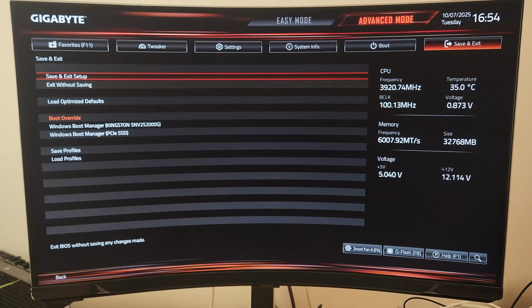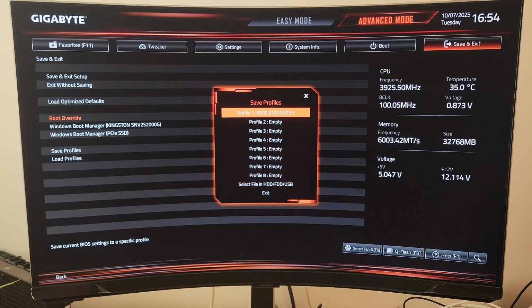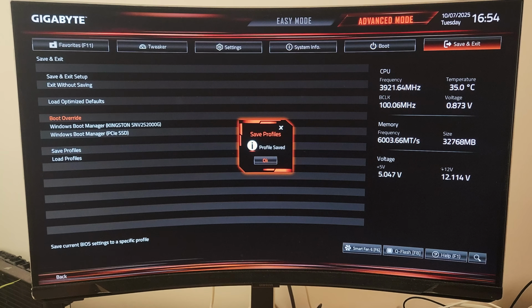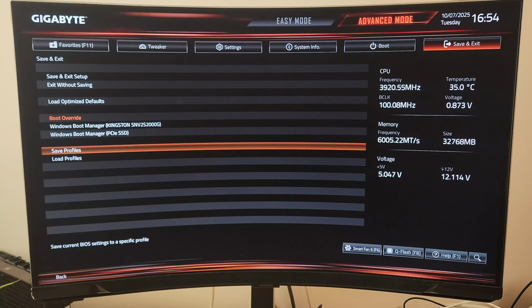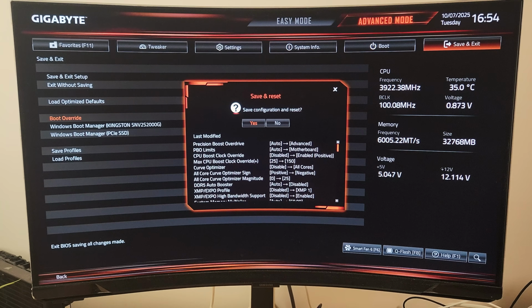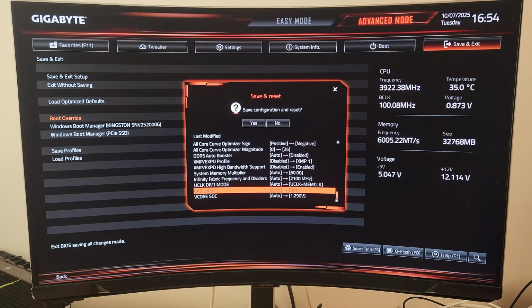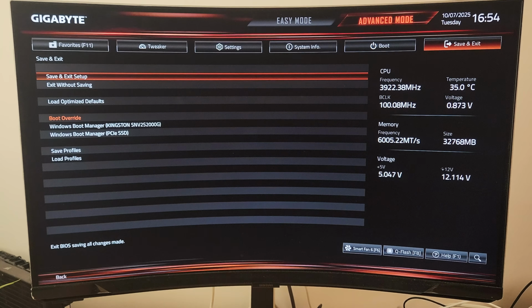The last thing I would recommend you do is save a profile. Let's say you set something a little too aggressive and had to reset your CMOS. You could go back and load your profile and tweak it further from there instead of having to go back and redo everything one by one. So I'm going to save the profile, hit save and exit. This shows you all the changes we've made in the settings and reset. And we've got a successful post here, so that's a good sign.